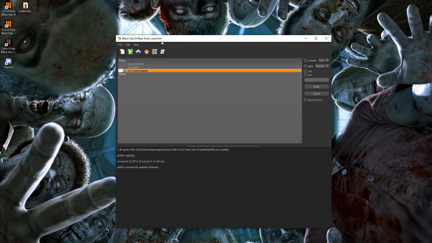This is the Black Ops 3 mod tool launcher. This is what you get when you buy Call of Duty Black Ops 3 from Steam. Download the assets with the mod tools. What I've done already is I have created the default map, and I went ahead and did the initial compile, the light and the link and all that stuff, just because the first time you build a map it takes quite a while sometimes, at least for my computer. It takes about 15 minutes for that to happen.